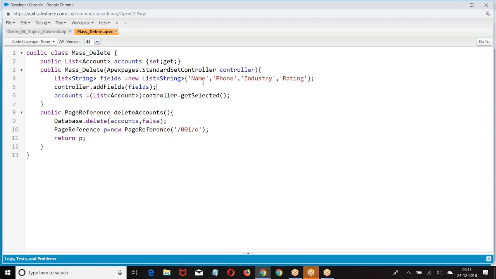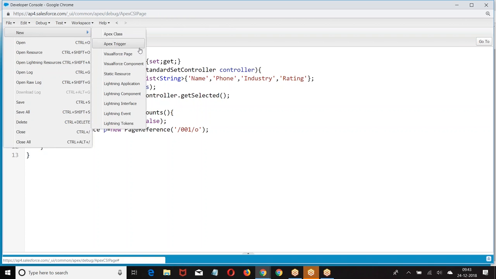Till here, any query? Everyone has followed this? Anyone has any query on this? Standard set controller will refer to what? Group of records. When I say get selected, what will be given? The ID of the record will be given. Apart from the ID, if you want any other fields, add those fields to the controller, then get the records. Go to the next one.